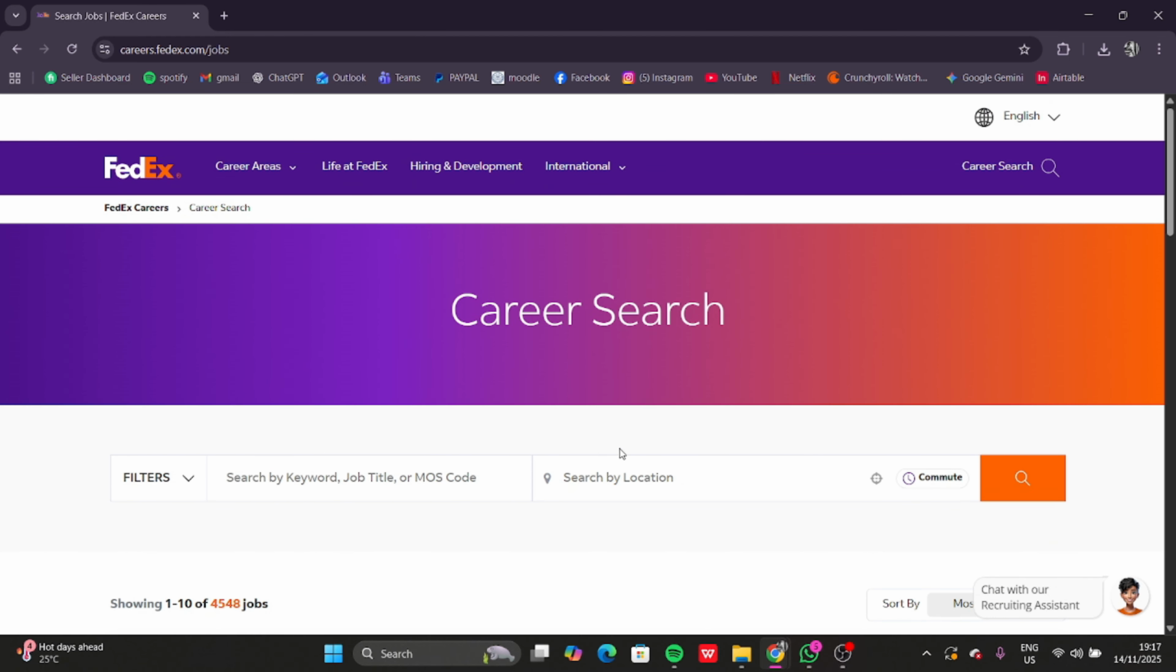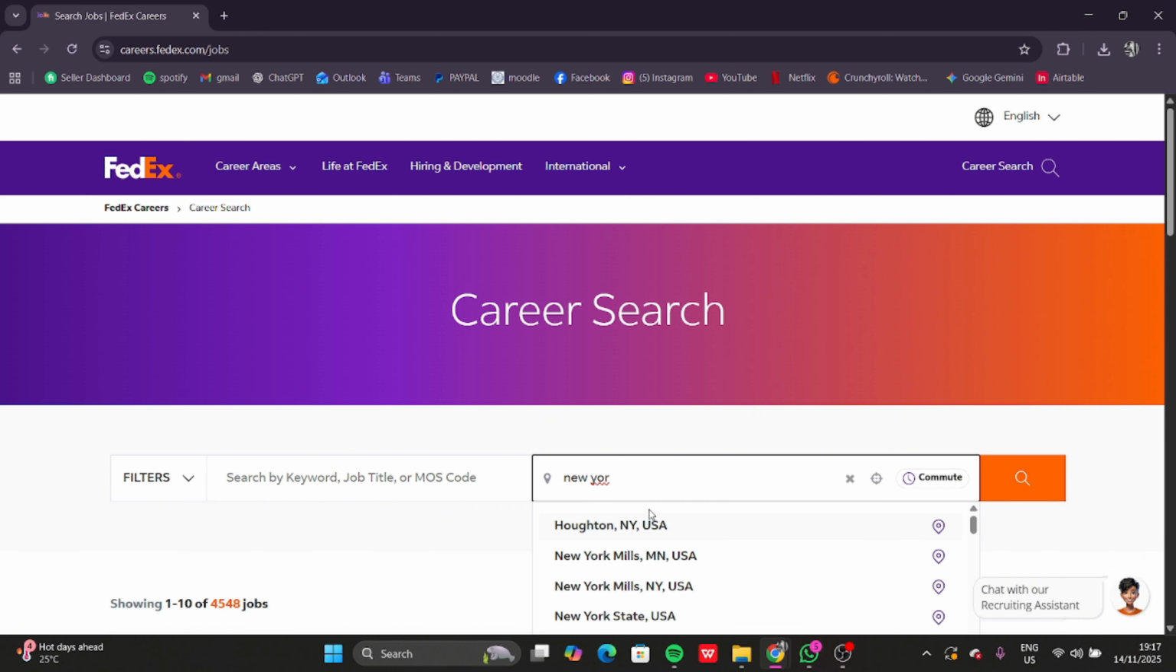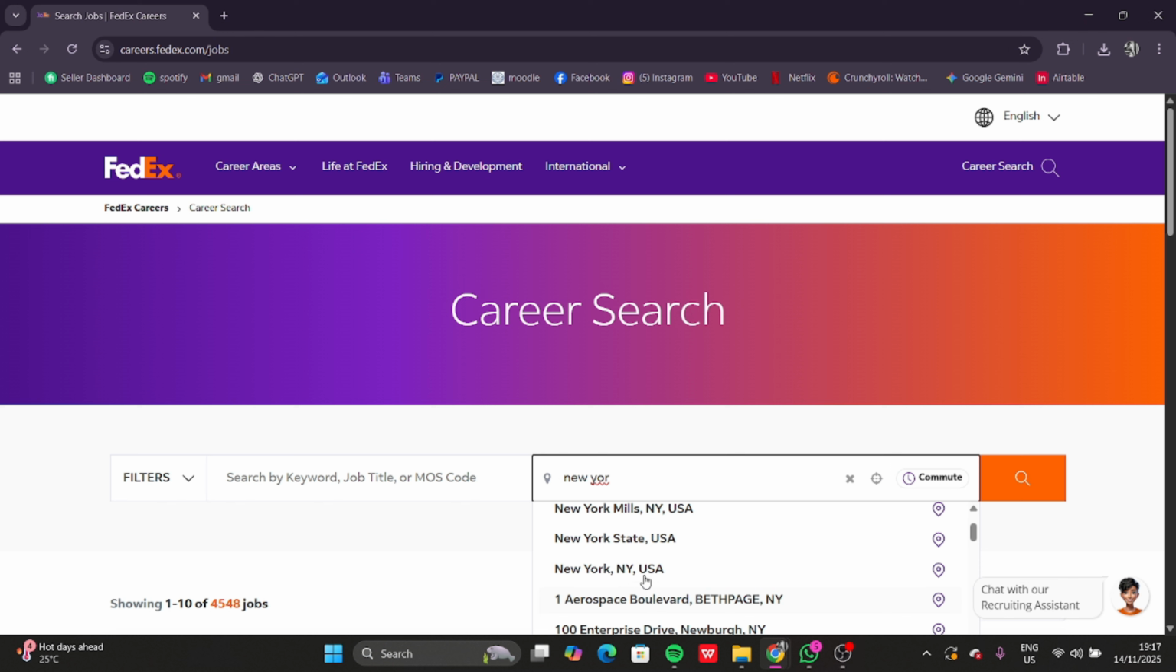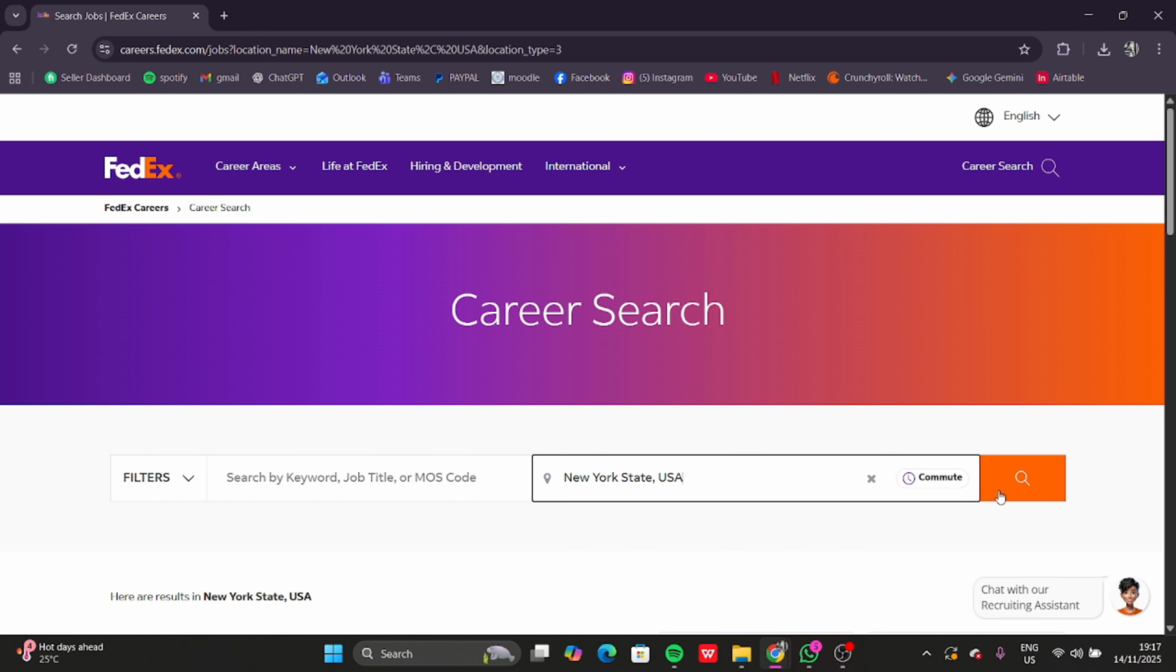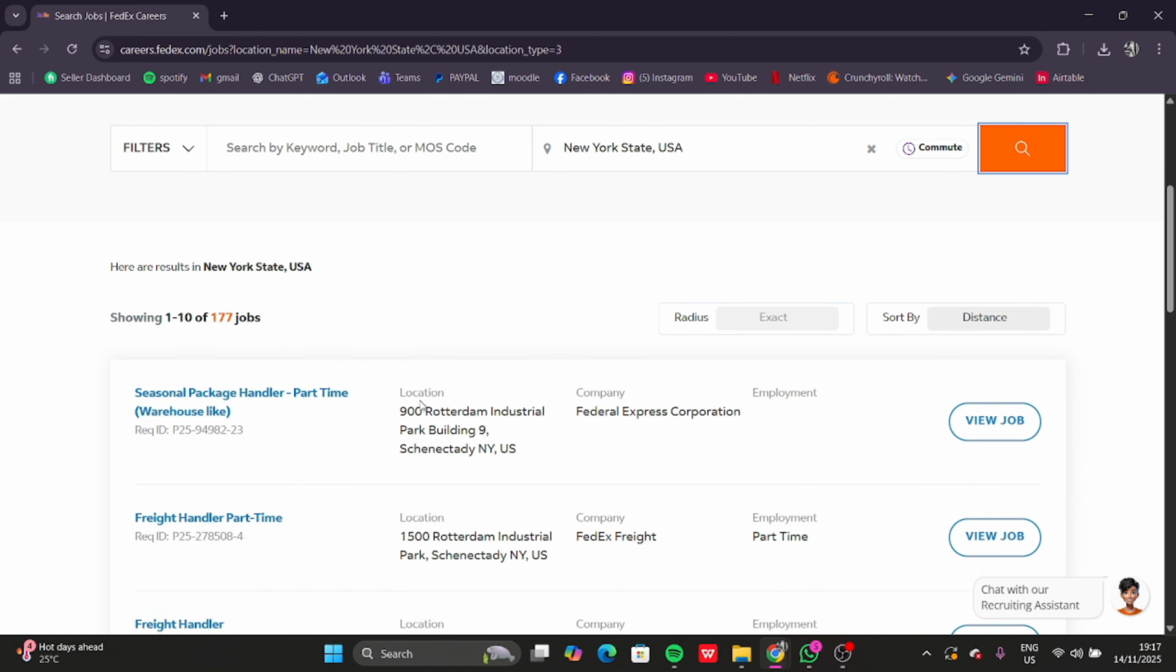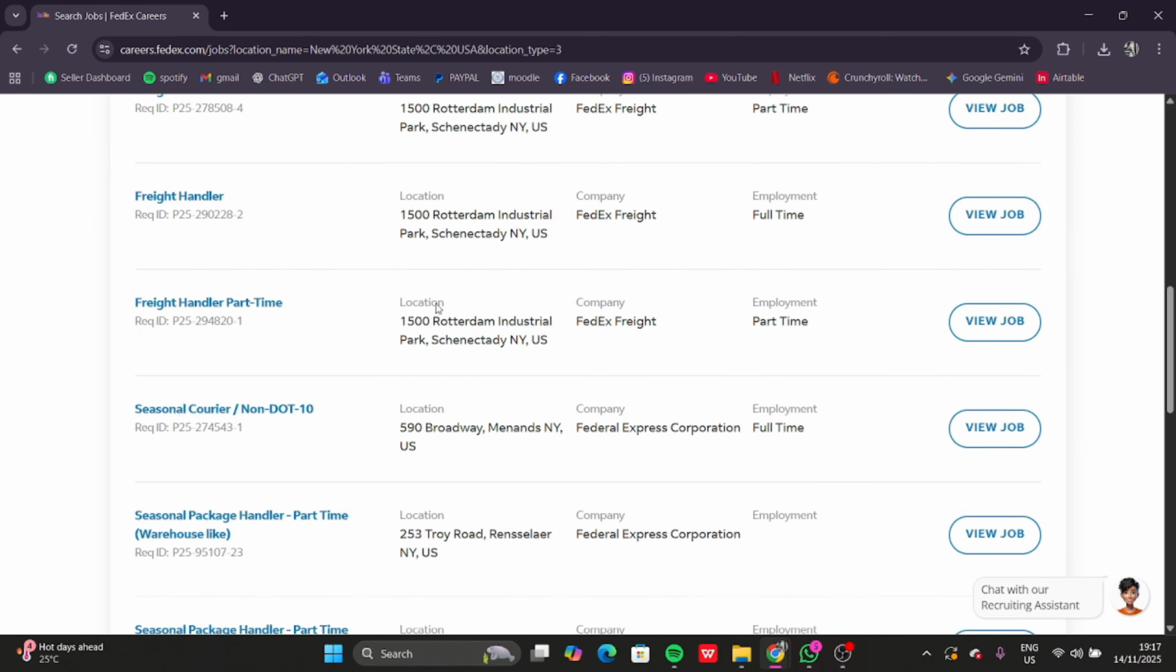So you can find the jobs either by location or by titles. For example, for us we are going to use the location. Let's type New York, for example, state USA, and search. And here we will find all the available jobs.